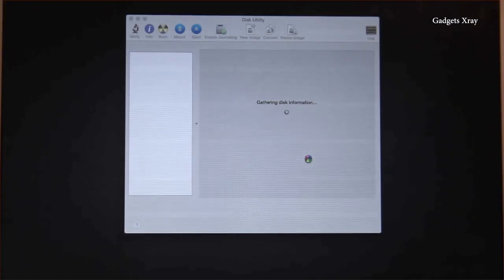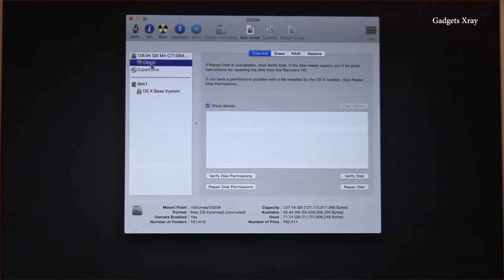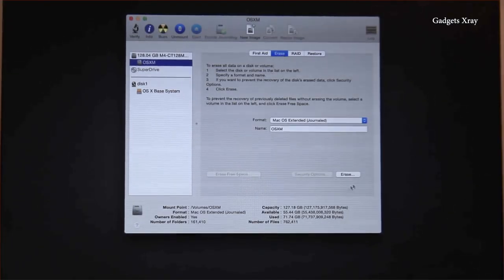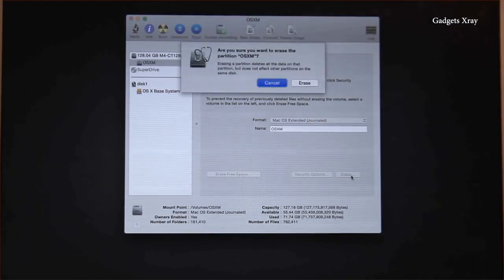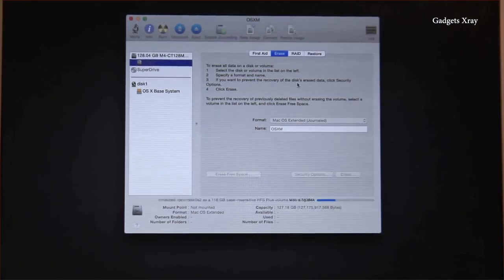It will look for all the hard drives on your computer. Okay, so I will select my hard drive partition and go to erase. Then choose the button erase and confirm with another erase. Wait until it's finished.